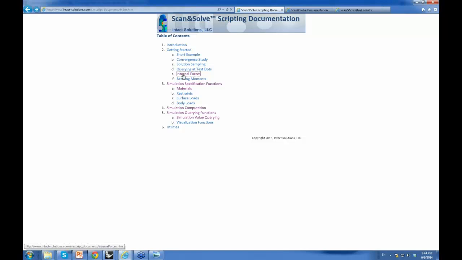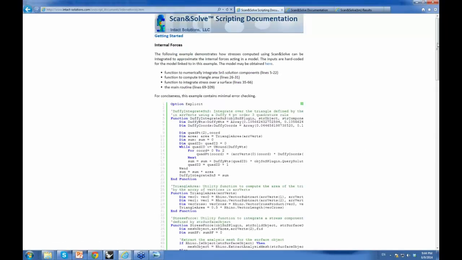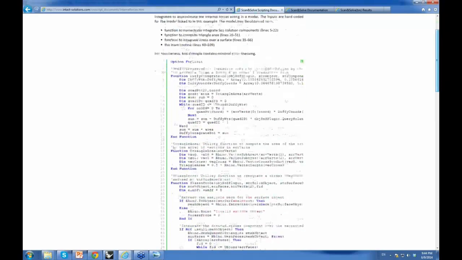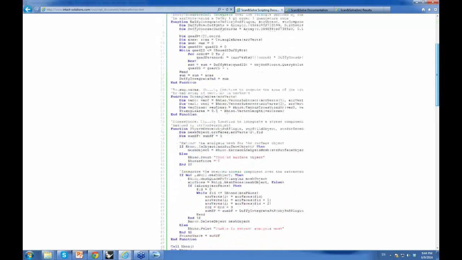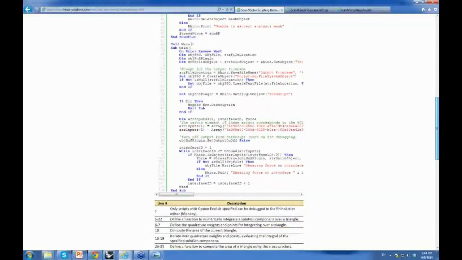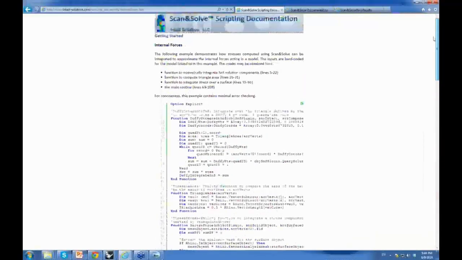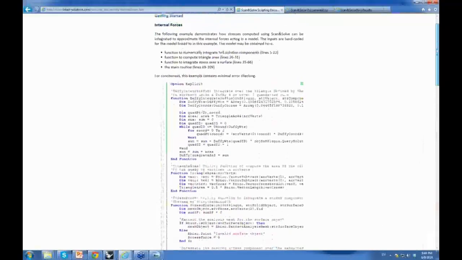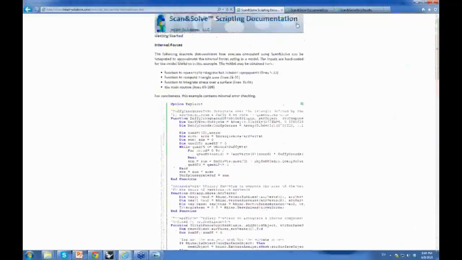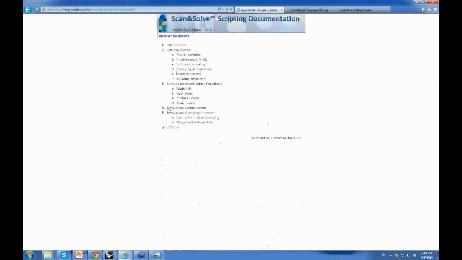Here is one of the questions that came up earlier, a question of how to compute reaction forces. And this script actually computes reaction forces by allowing you to select faces on which you're interested in the forces. So there's a lot of functionality here. There's a lot of documentation. We can also generate scripts for you, or at least help guide you through that process.